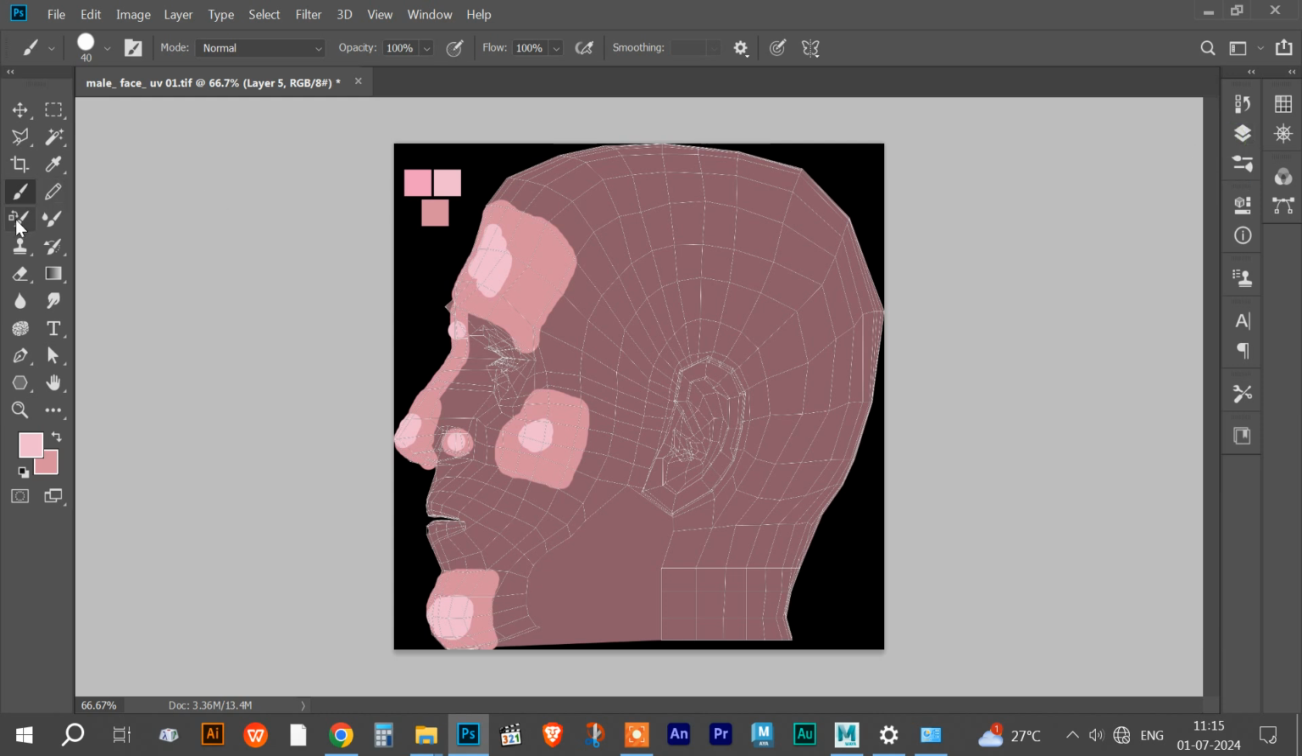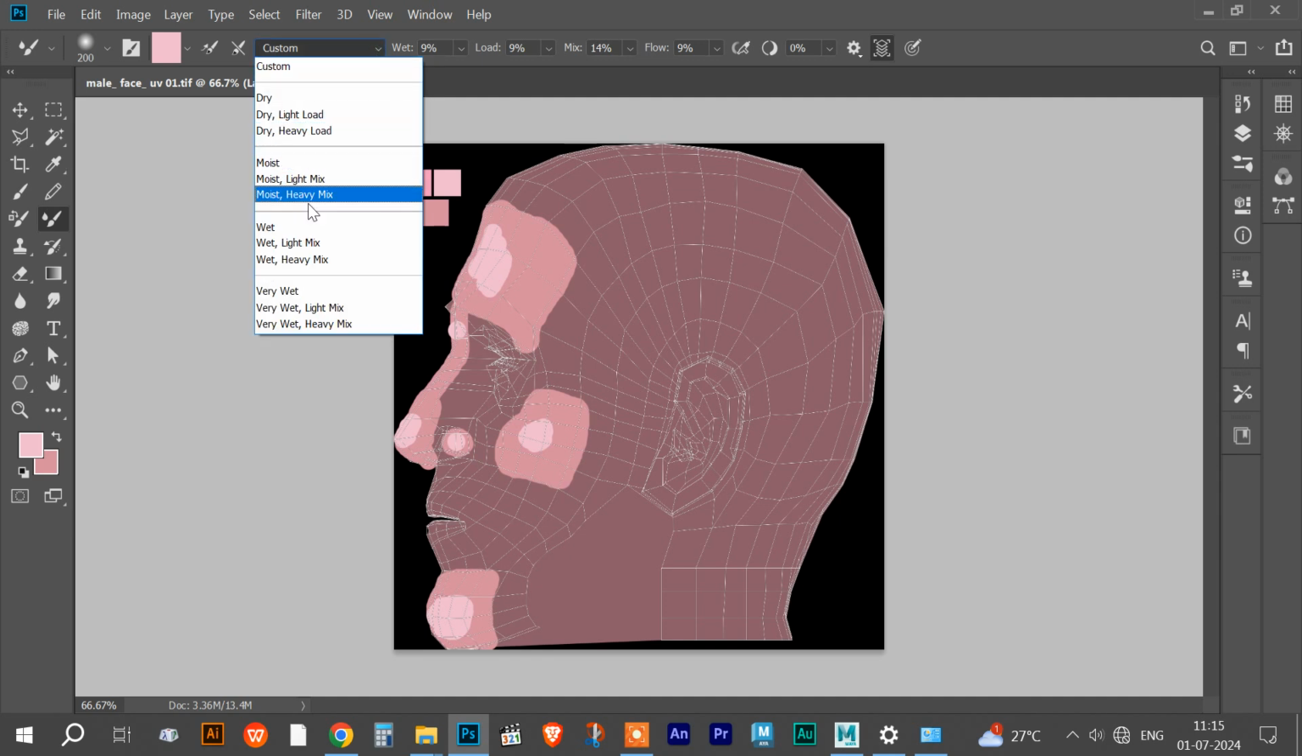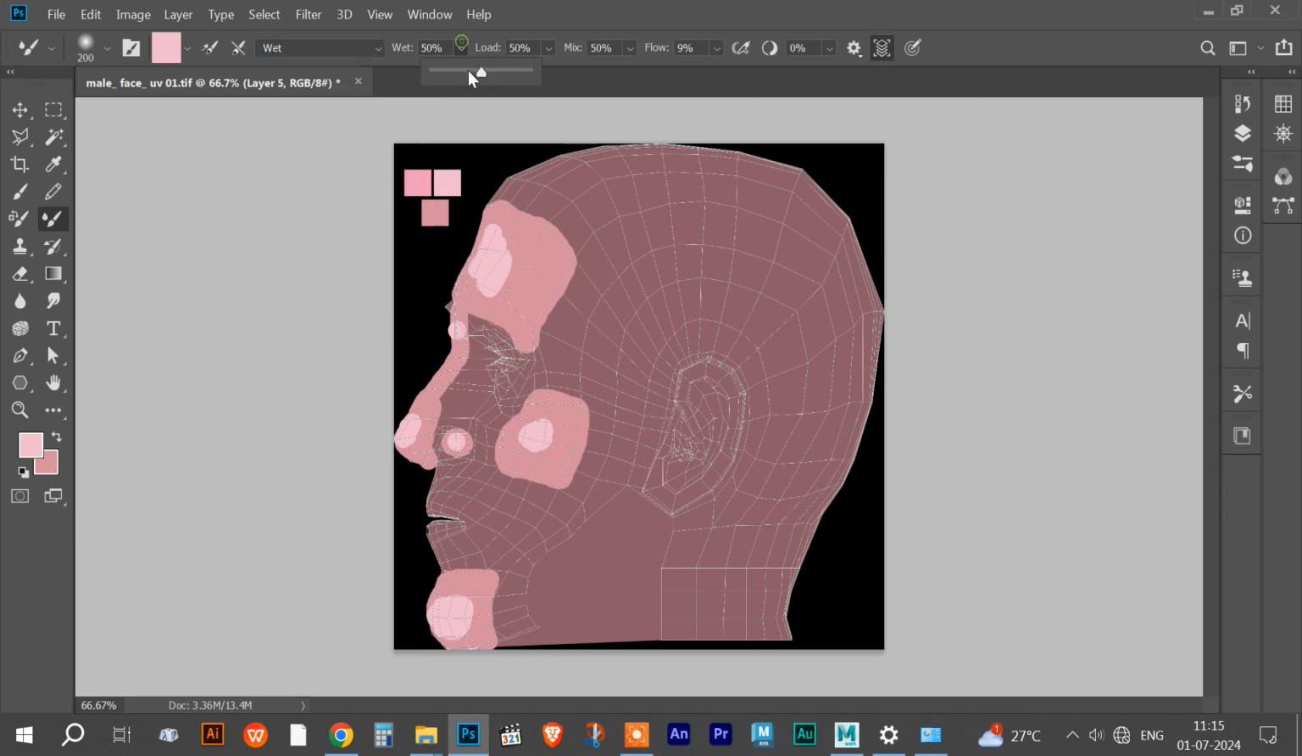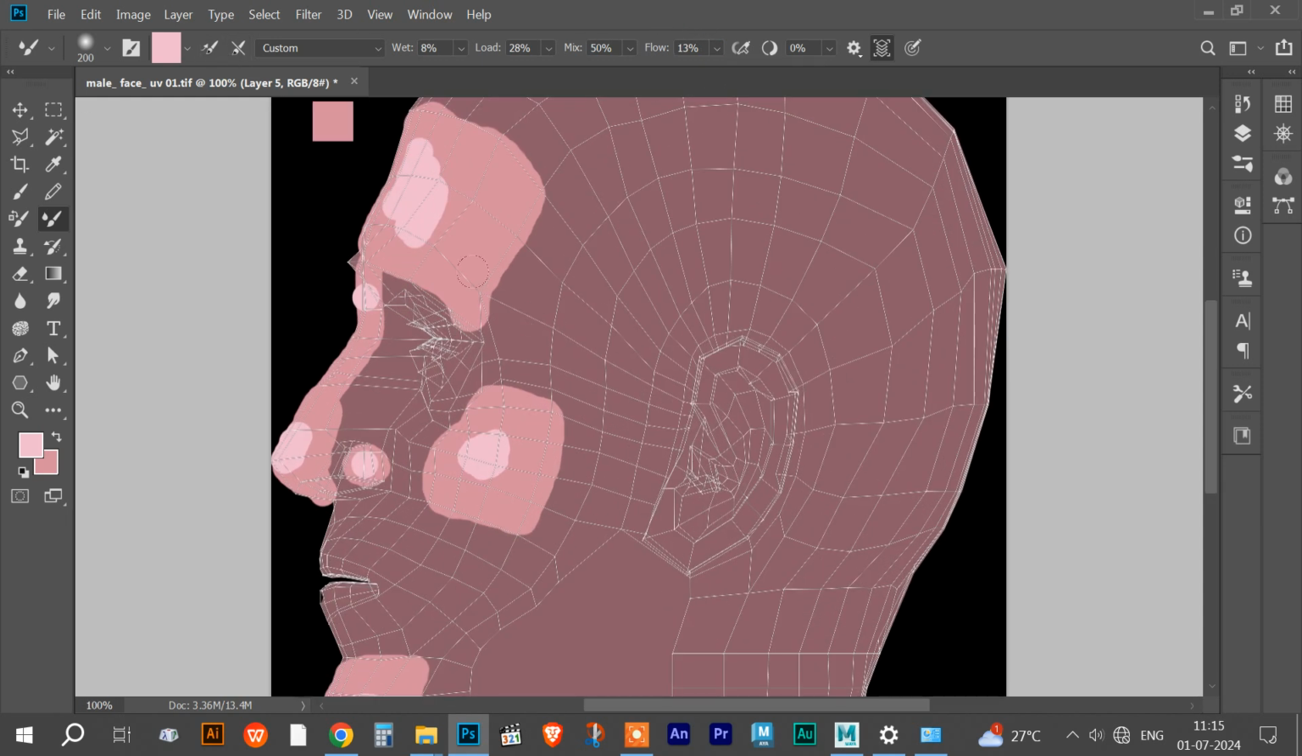Now we are going to blend this one. So there is one option known as brush mixer. Here there is wet, dry, and so on. I am going to take the wet. Slightly I want to reduce 5%, load 28, flow. Then by pressing Alt, slightly I am going to merge this one.